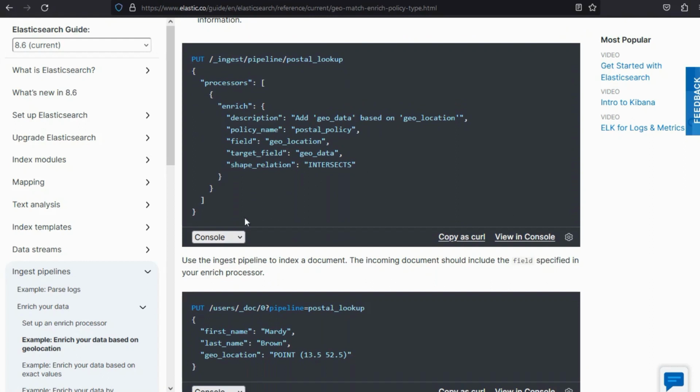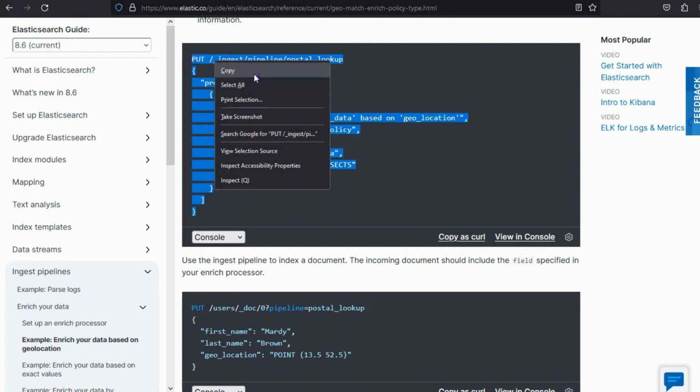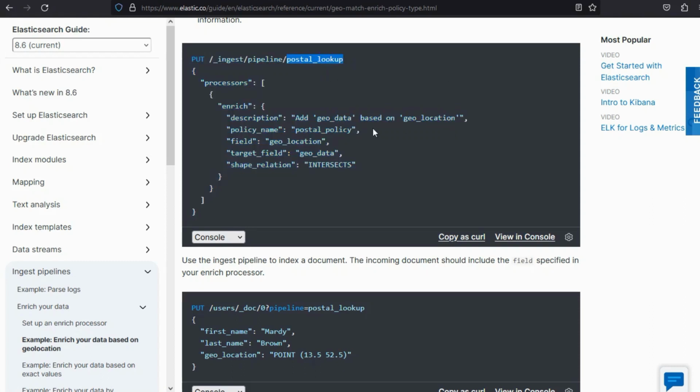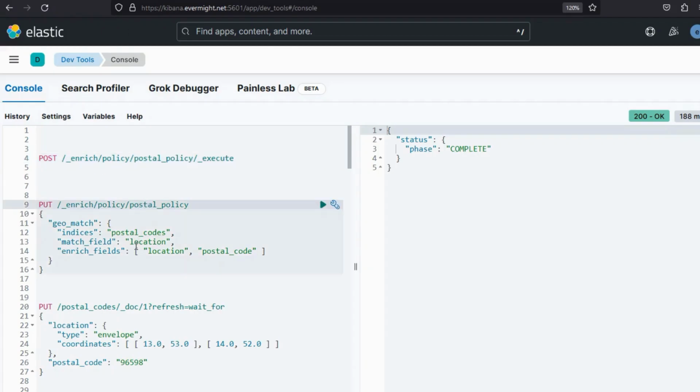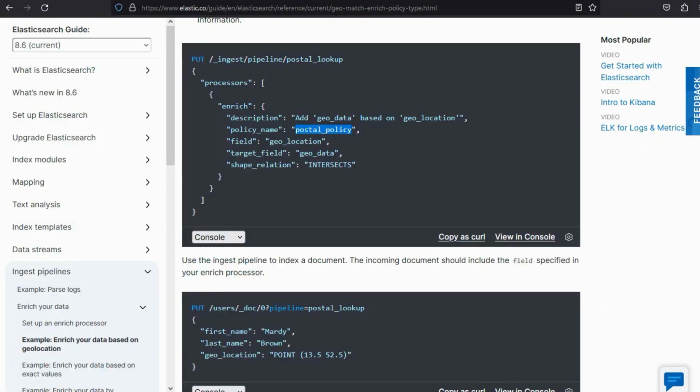Which is the final one. We're going to set up the pipeline, the ingestion pipeline. The ingestion pipeline is going to be called postal code lookup. We're going to use the policy name called postal policy, which is this over here. We're going to match on geolocation field because later on, we're going to create a new user document that has a geolocation field. So this field must match this field. And with the postal policy, it is saying match this location field with this location field. So this matches to here. This now matches to this policy over here, which then matches to this field, which then matches to this field. Okay, and all the enriched data will go in a nested field called geodata.